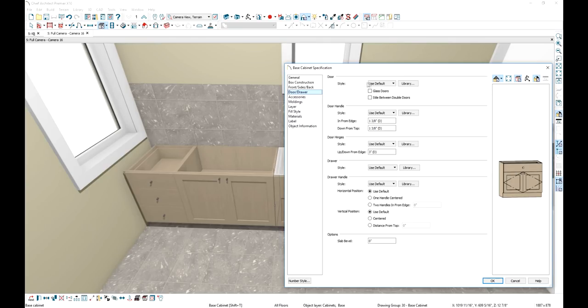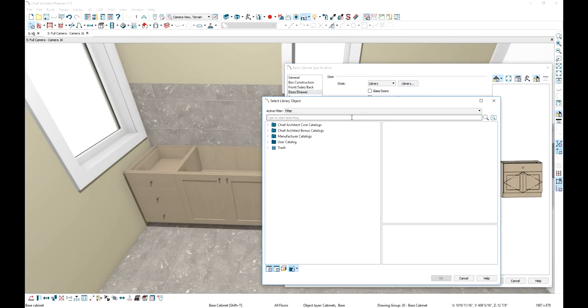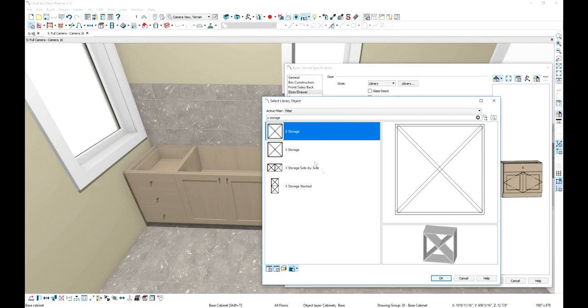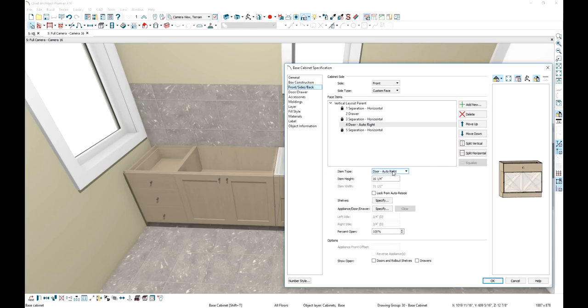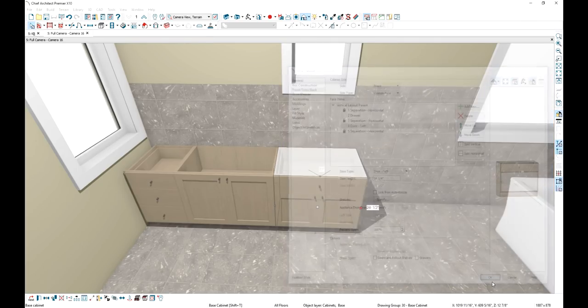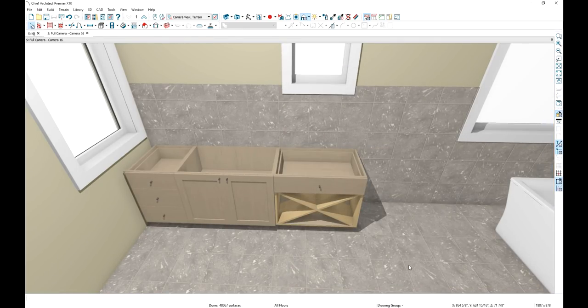Let's go over to the door style, browse out to the library, and all I'm going to do is search for cross storage. This is an accessory that we can actually replace the door with. Let's go ahead and remove the door hardware, clean that up. And then on the front of the door, let's go back in here. An auto right and an auto left door, anytime a cabinet is resized beyond 27 inches, it will change to be a double door automatically. I can always force that to be a single door. In that case, let's go ahead and set that up.